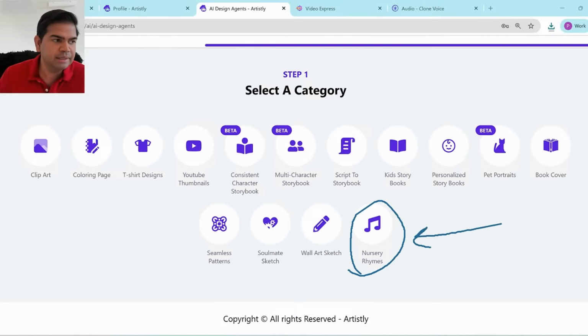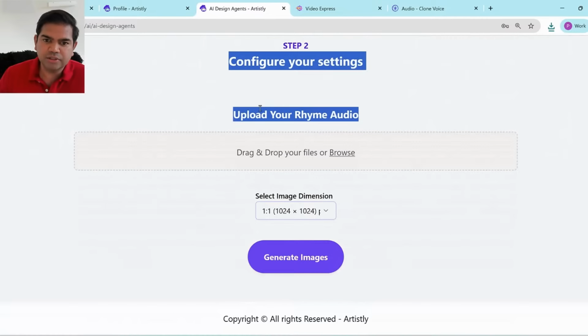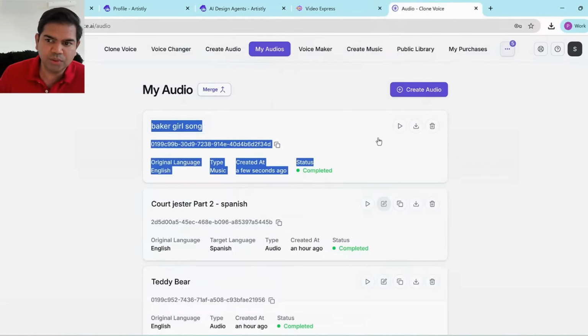Click on that. This allows you to go into this step, and you see right here it says configure your settings, upload your rhyme audio. So this is the audio we just downloaded. Remember, we just went into CloneVoice and downloaded this audio. This one, we just clicked on download.